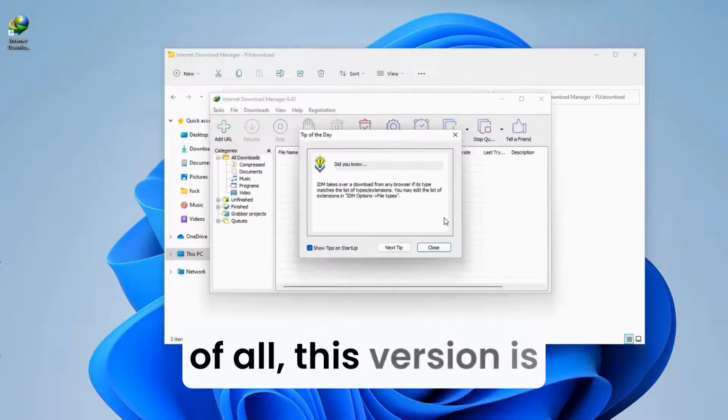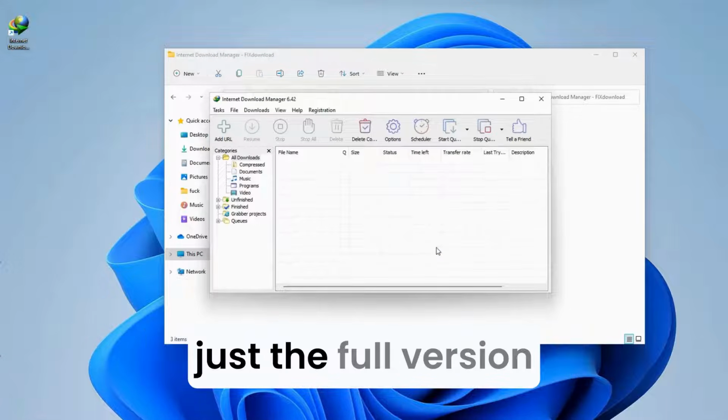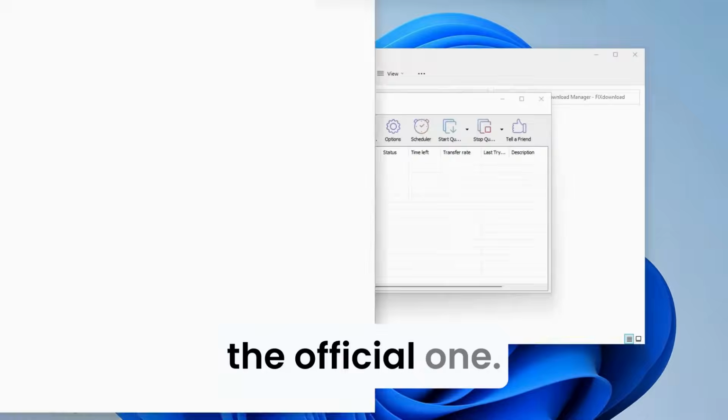Best of all, this version is completely clean. No malware, no miners, just the full version working exactly like the official one.